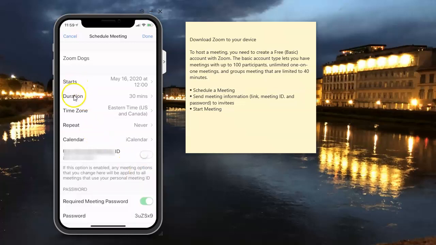We can also adjust the timing, although it's going to warn you that if you schedule it for an hour with a basic account, you can only have up to 40 minutes. So I'm just going to leave it. We could change the time zone. We could have it be a repeating meeting, which means we have something weekly. We can schedule it that way so we don't have to schedule every single meeting. If we have it weekly on Mondays, we would schedule one meeting and have it for a certain period of time, a certain number of occurrences.